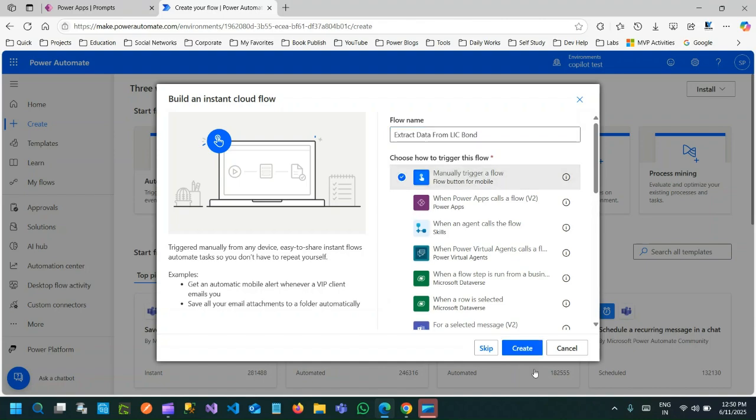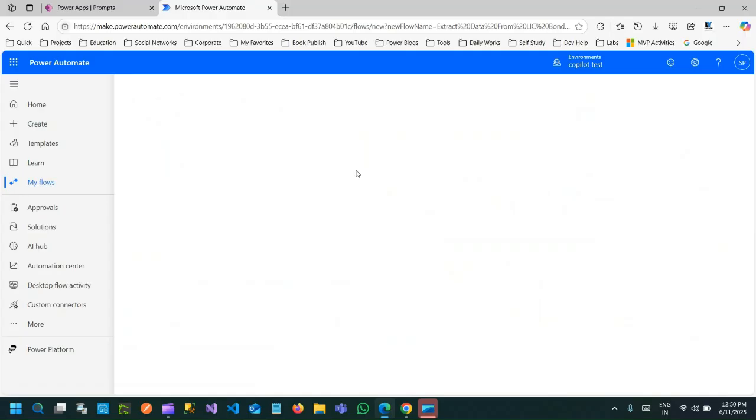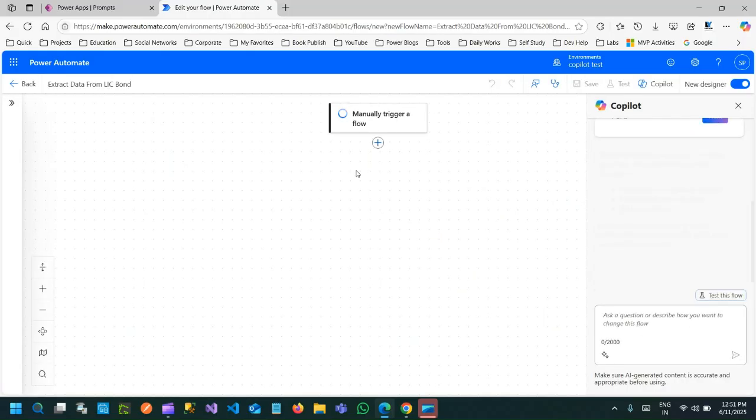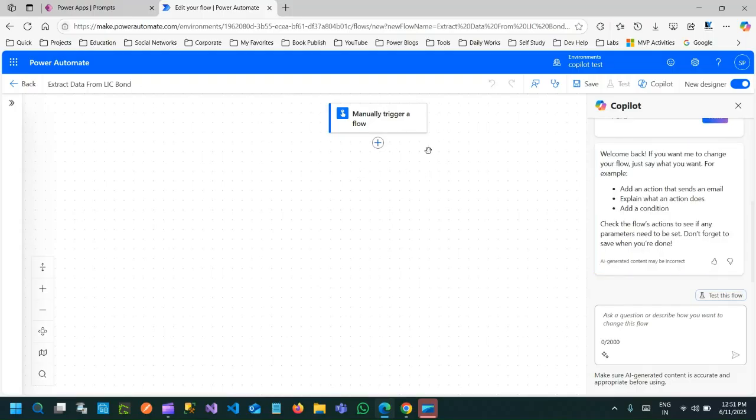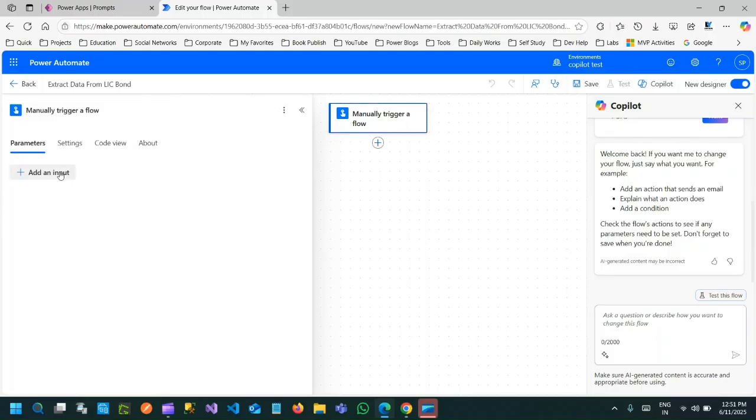Now here I want to use a manual trigger flow, and I will use a parameter of type file, so that I can upload a file for which the ChatGPT prompt will take your input and give the output. Here I want to add an input, let's say file, and give a name, let's say LIC bond.